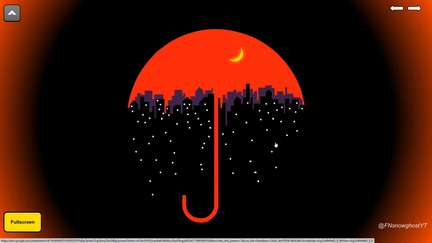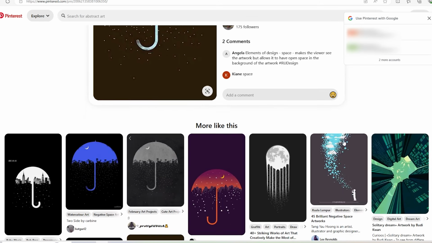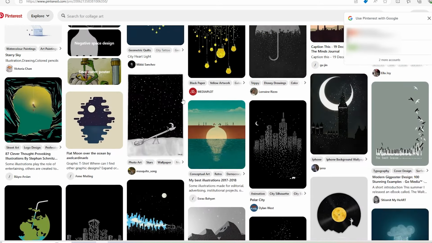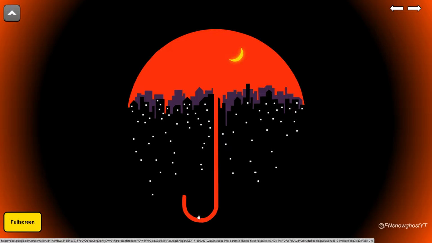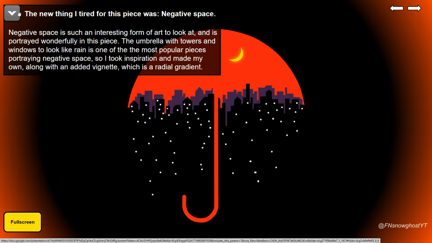If you look up negative space art on Google, you will see a few pieces that look similar to this. This umbrella theme with the windows is actually quite popular because I saw a lot of them and I really liked it. So I decided to take inspiration and make my own, as it says here.